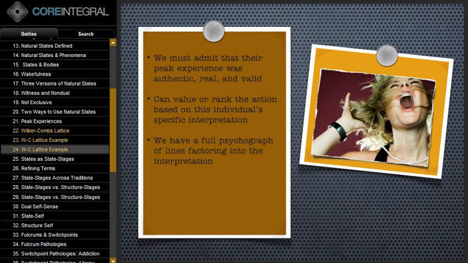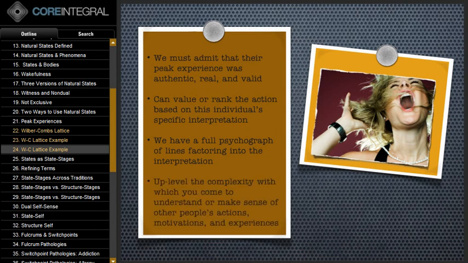In the end, let your takeaway be the need, or possibly even the requirement, to up-level the complexity with which you come to understand or make sense of other people's actions, motivations, and experiences. And of course, extend the same consideration to your own actions and experiences. This, almost singularly, is the power and promise of the integral approach in action.